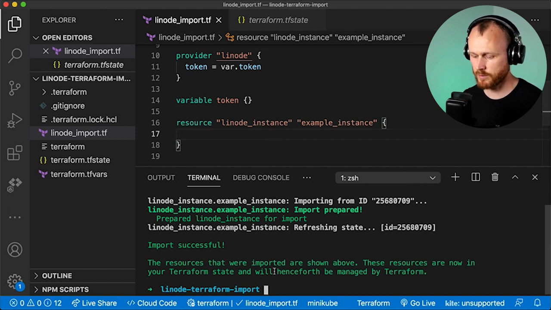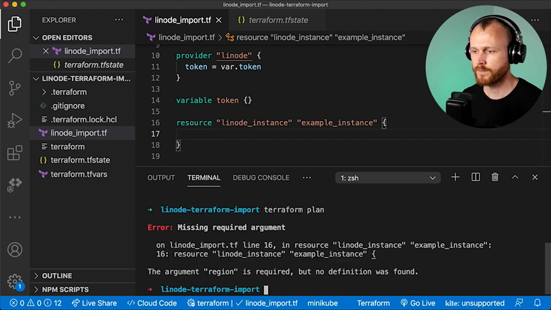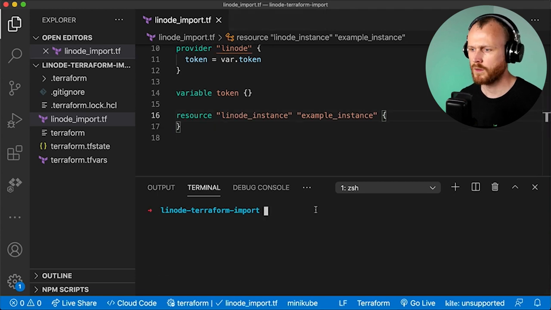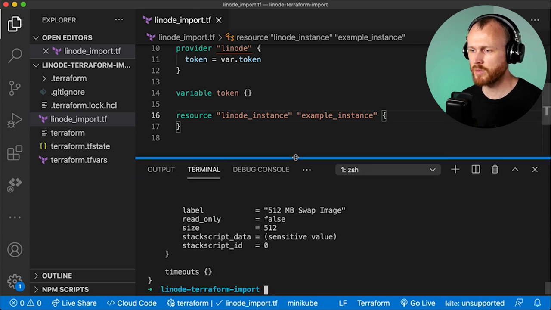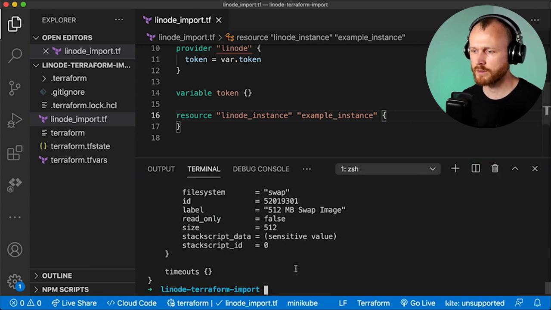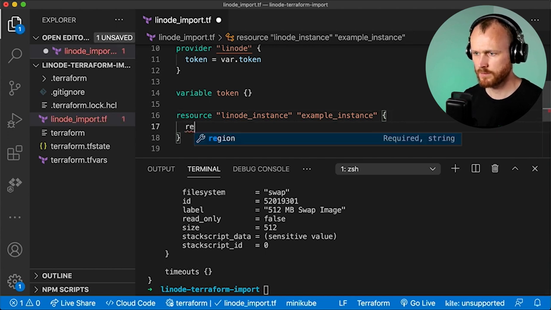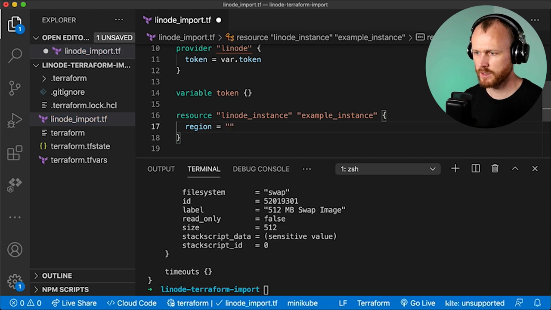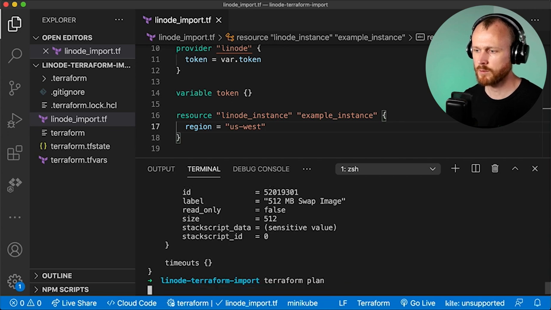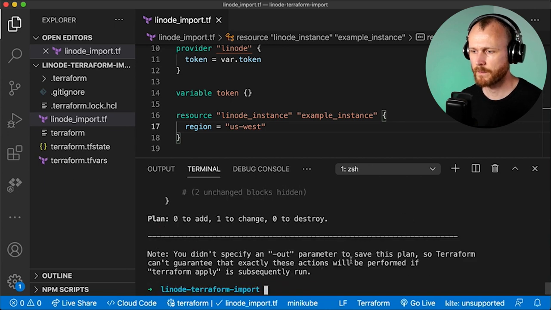At this point though, we need to specify the characteristics of that resource within this resource block, or else when we do a Terraform plan, it's going to notice that our configuration isn't actually valid. We can use the terraform show command to get some additional information about the instance. This is the type of information that's going to go into our configuration. We definitely need a region, and our machine is in US West. I'm going to systematically go through and use terraform plan, and it will identify which fields are still missing.